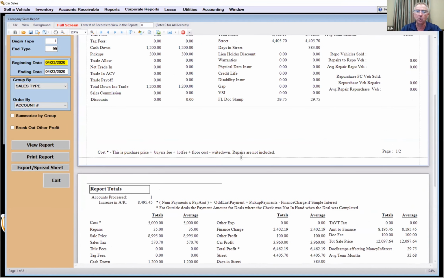And really get used to looking at these reports. Look at one deal, then look at the report for that day, and it will give you a great indication of the information that's available.